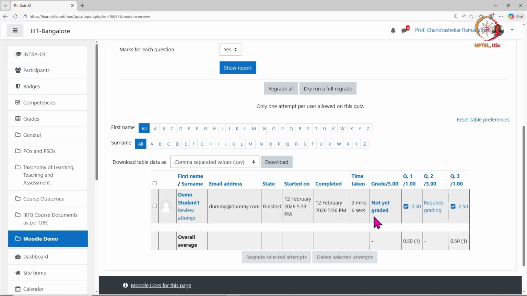Okay. Why is it saying not graded yet? Because there was one auto grading question for 1 mark, out of which I got one portion of it. So, I got half a mark, and another half a mark for the third question. You remember the second question was the descriptive question, so that requires grading.